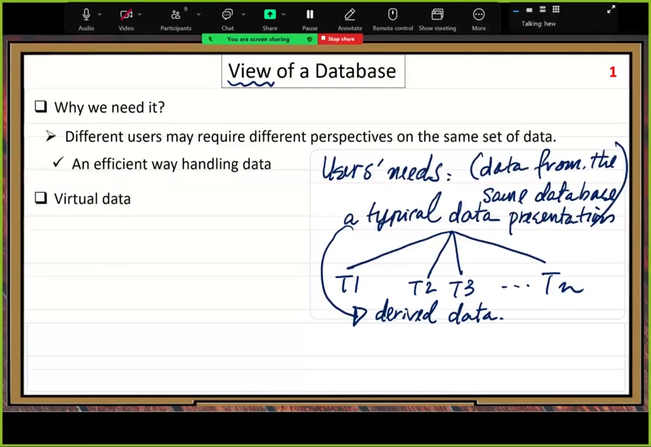Virtual means we do not store the derived data on hard drives, at least initially. Later, if you really want to store it, you can, but only when you have good reason. If we just want to use the same presentation again and again, we do not need to store the derived data explicitly, physically on the hard drive.